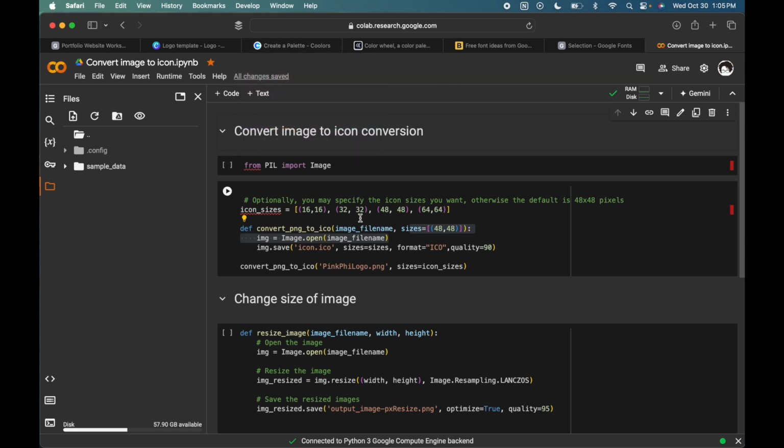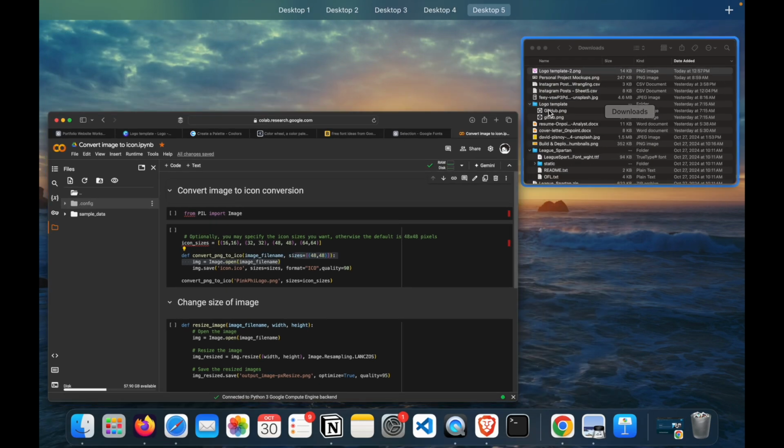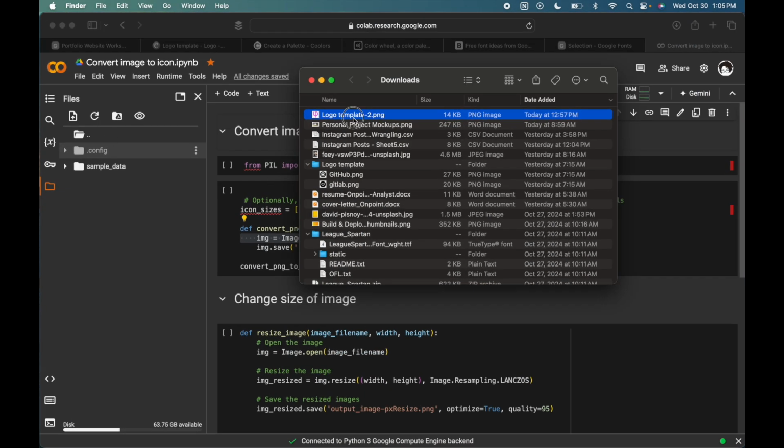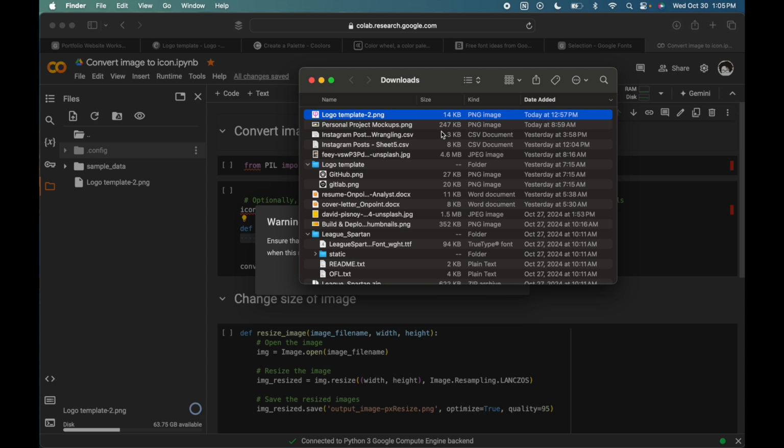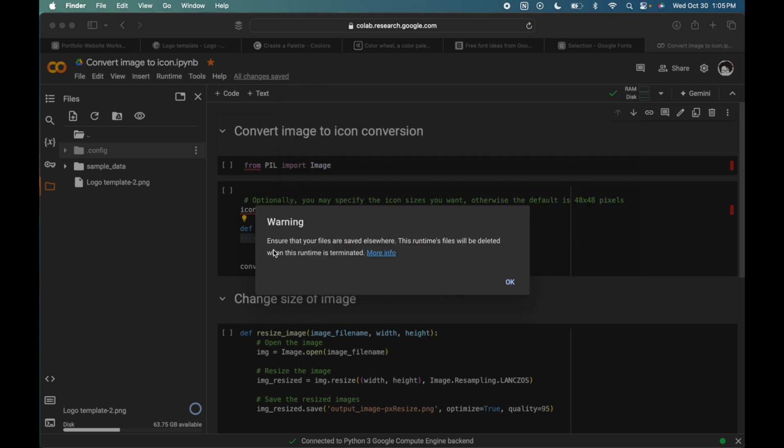Okay, so one thing you can do is bring in your images, and Colab will give you a warning saying to make sure that your files are saved elsewhere, because the files will be deleted when the runtime is terminated. So when you close this Jupyter Notebook, when you close your notebook on Colab, it will delete all your files. So when you do this, make sure you download your file once it's created.